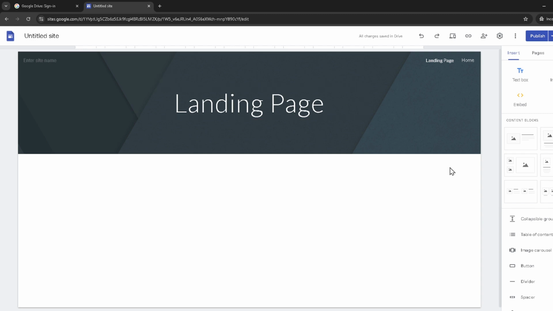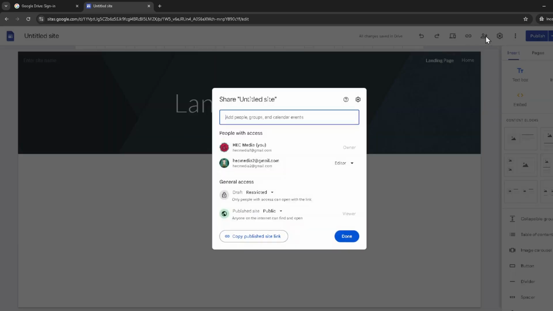Now, it's time to invite others to view or edit your site. To do this, look for the Share with Others option. This functionality is designed to make your site accessible to selected individuals. Remember, sharing your site is a powerful feature, allowing collaboration or simply providing access to view the fruits of your labor.